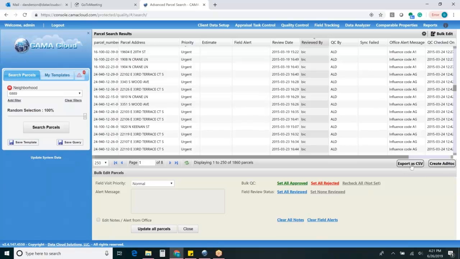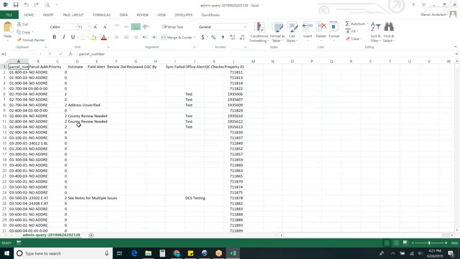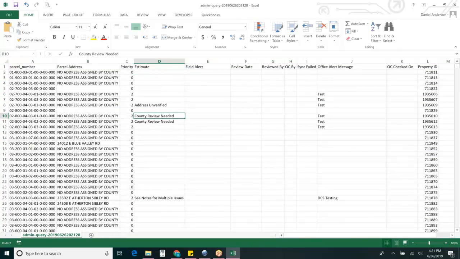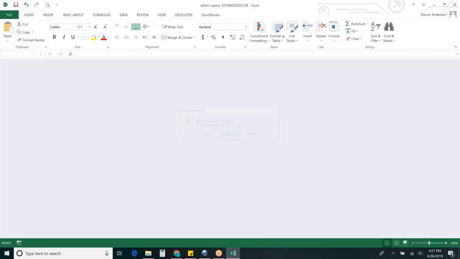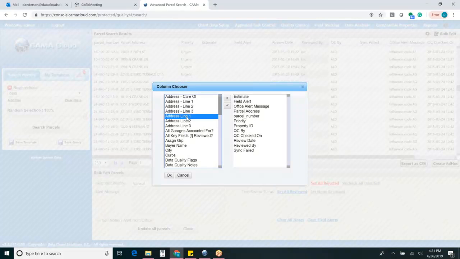You can export all this to Excel if needed. So I just click that export to CSV button, and it's going to dump it into Excel. So it's very easy to work with the data. You can just determine what you want to see up here by clicking this gear icon, and here's your different data fields. And you can just click the arrow and add them to the screen.